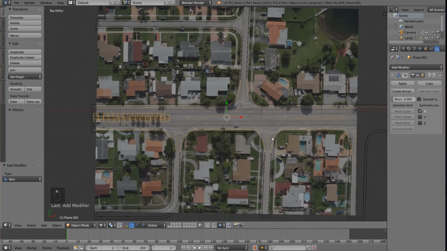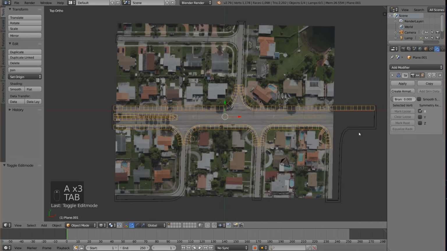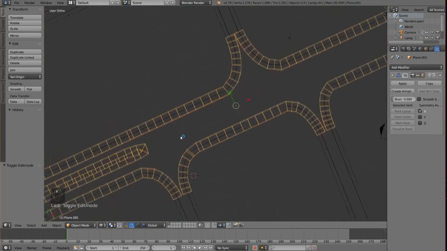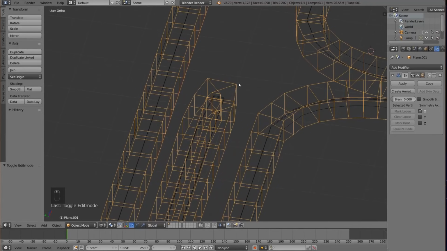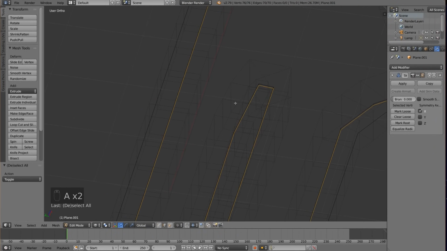So to fix this, I just need to tab into edit mode, select everything, click mark root, and then unselect it all. And you can see it's all a nice even size. But of course, it's way too big. So what I'm going to do now is tab into edit mode, have them all selected, and go Alt or Control A to scale down the size of the skin modifier. So I'm just scaling it down really small.